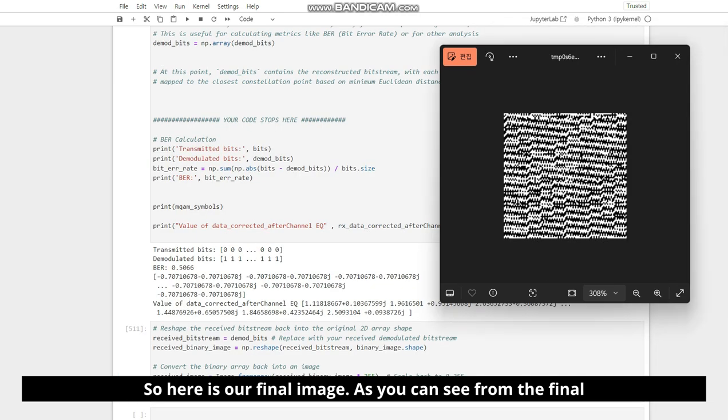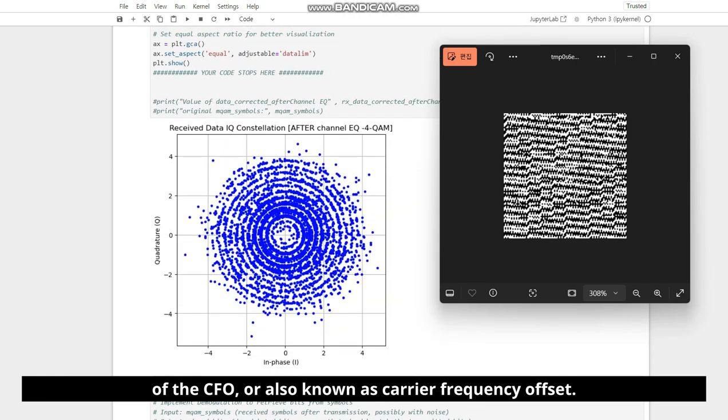So here is our final image. As you can see from the final image, it has a lot of errors, and the bit error rate is about 0.5. The reason why it happened is because of the CFO, also known as carrier frequency offset. As we send a very large amount of bits, it has some delays that cause mismatches when we do the channel correction. As you can see from the IQ constellation, you see the circular shape here due to the CFO.